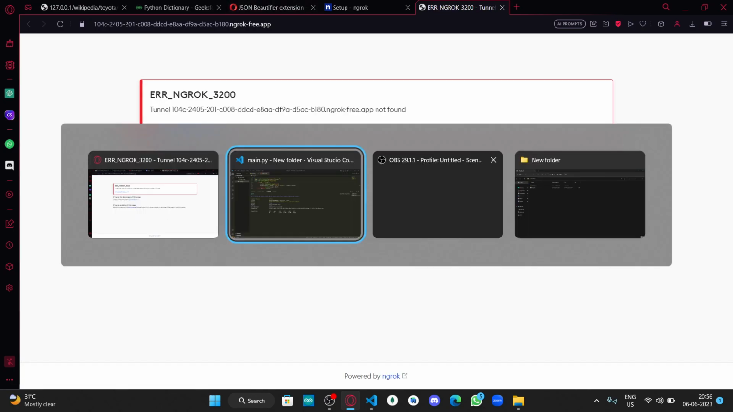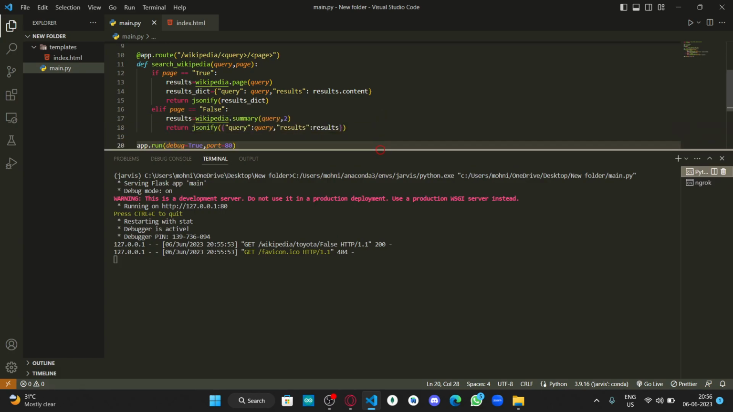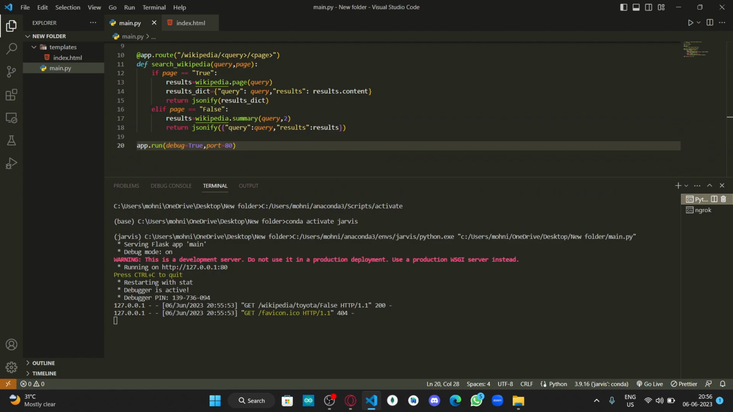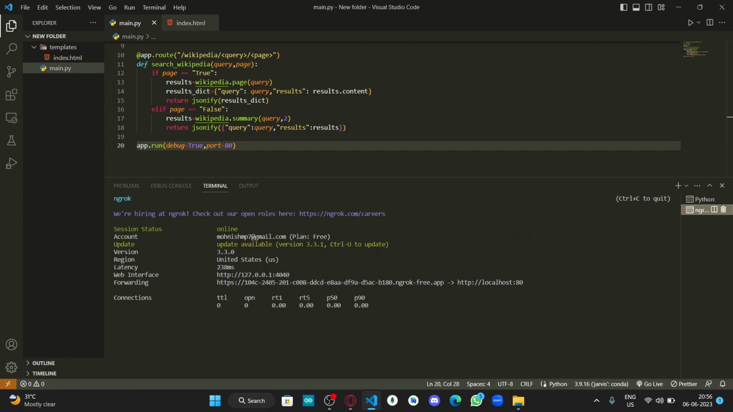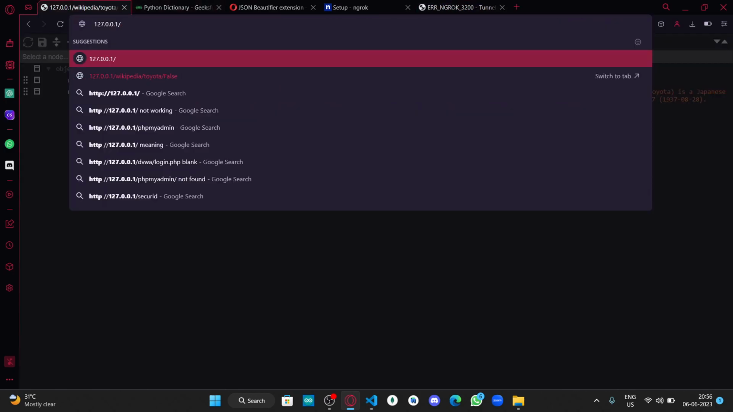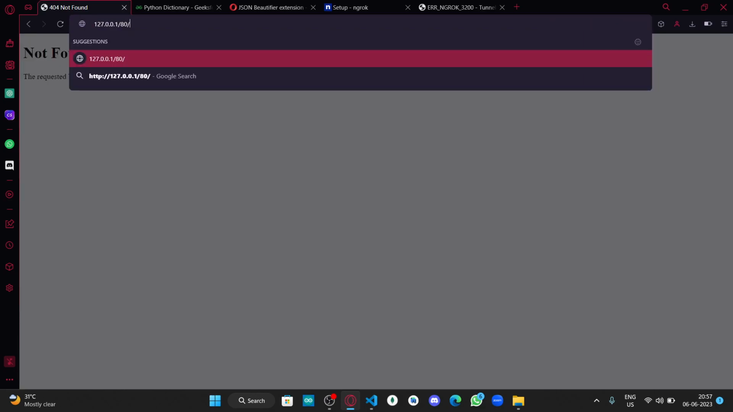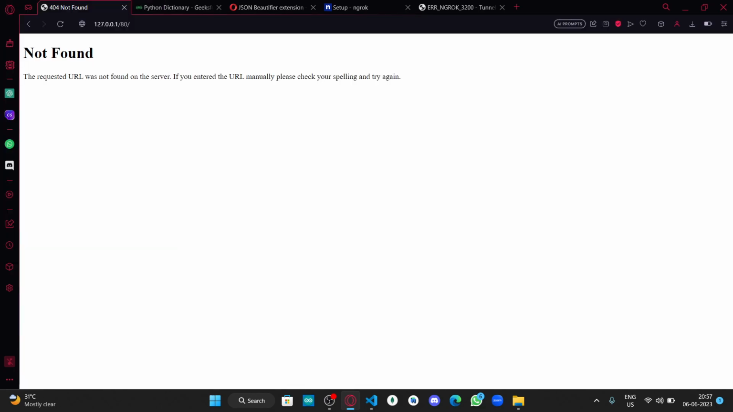App not found. Why? The port is 80 and I ran ngrok http port 80, so http localhost port 80 should be there. Let me go to port 80 and just see. It's not found. There's some problem here.